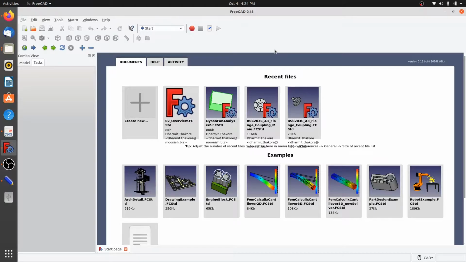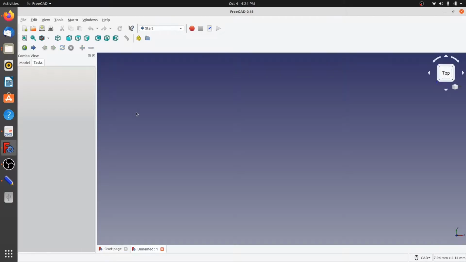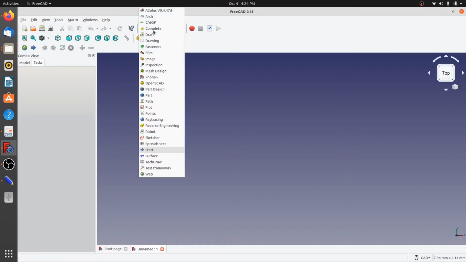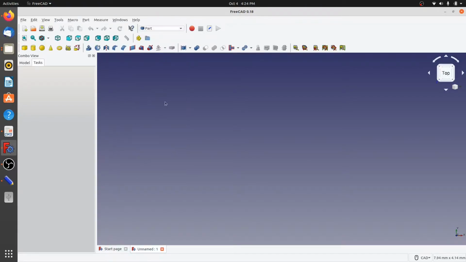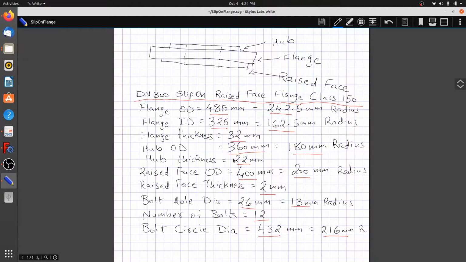Before we start, I would like to demonstrate how easy it is to generate a 3D model using FreeCAD. Let's quickly go and create a new file, and then I'll go in Part Workbench. Now, the thing that we are going to model is a DN300 slip-on raised face flange with class 150.